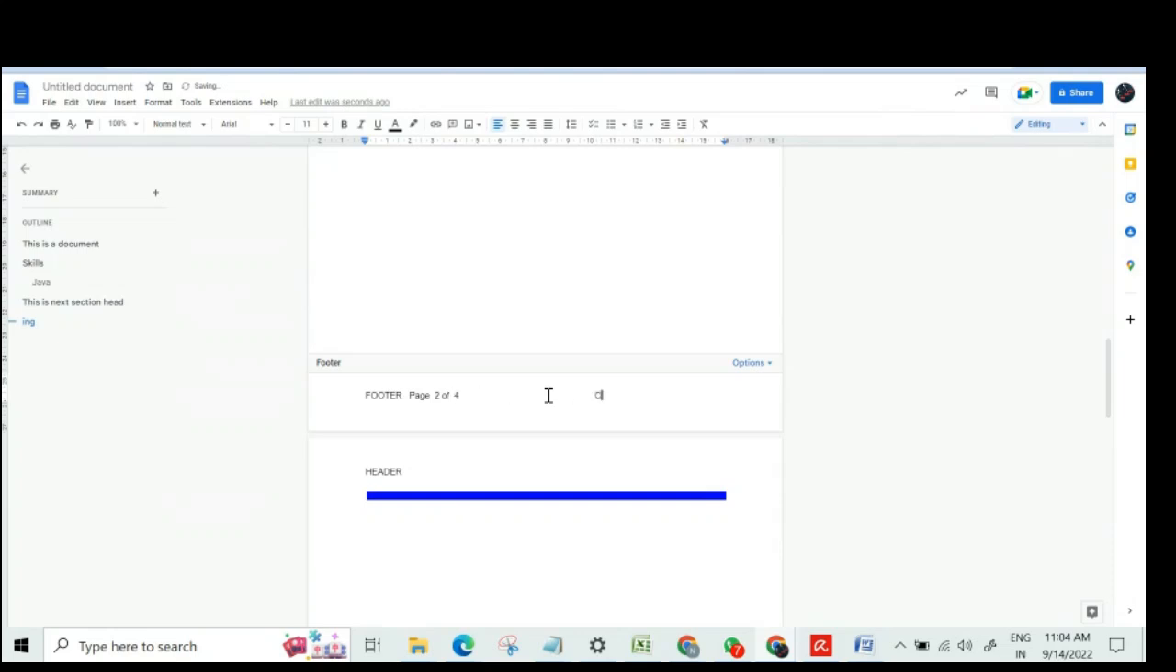Here I wrote something like a copyright message, any kind of message or restricted something, whatever you want to write, you can write here and this becomes it.